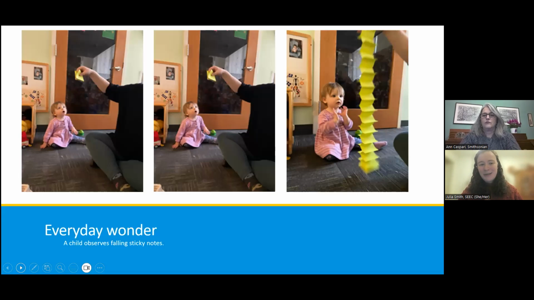And, for us adults, maybe we think of wonder as, again, seeing something like the Grand Canyon. But for a really young child where everything is new, just seeing some Post-it notes drop can fill them with wonder.